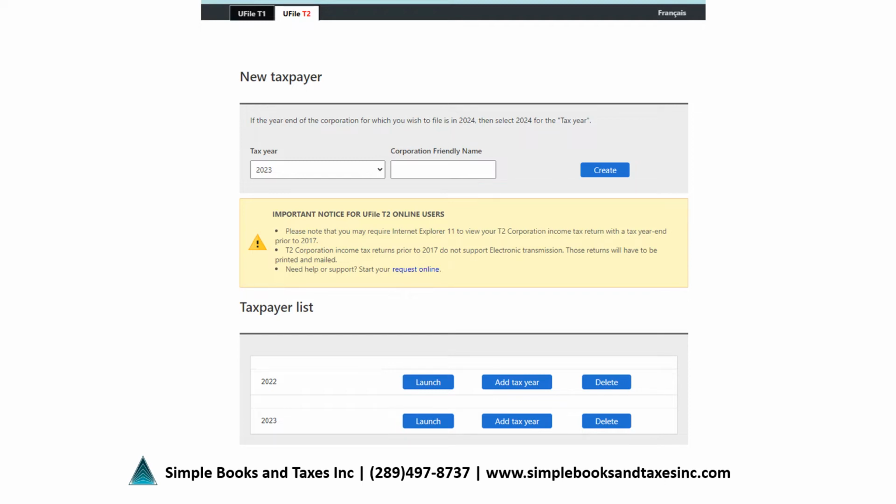When you are signed in, please notice at the top of the page there would be two tabs, one for UFile T1 and the other one for UFile T2. Please make sure to select the tab for UFile T2. Under Taxpayer List, you will find last year's filing, 2023. Please select Add Tax Year over here.